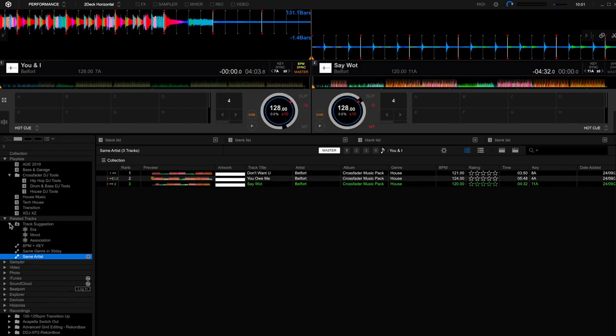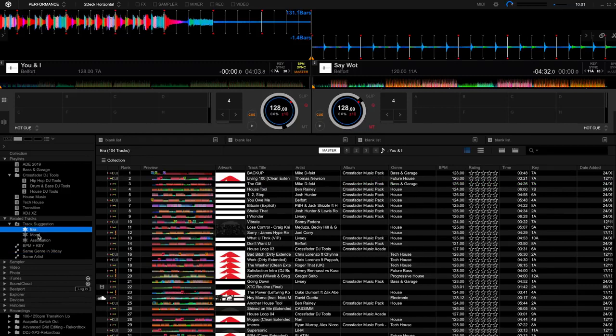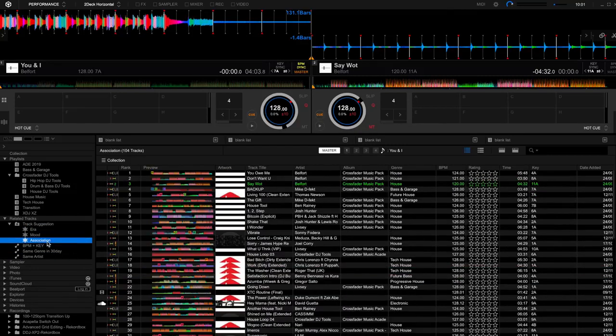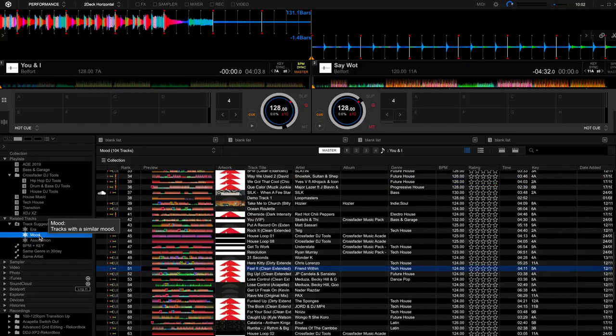Now this is pretty cool. If we open this up, you can see there's era, mood, and association. So association is things like tracks with similar artists or labels and things that are kind of associated to the track you're currently playing. You've got mood, again, tracks within a similar mood, a similar vibe. It might look at the BPM and the key information and pick up tracks that will work with the one that's currently in the master.